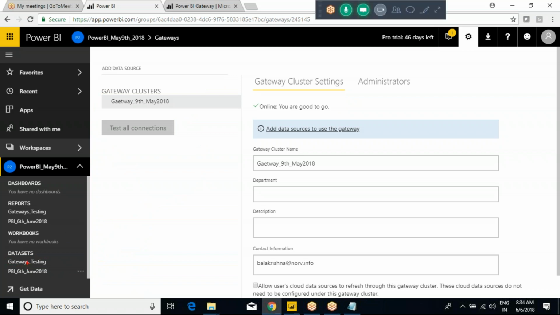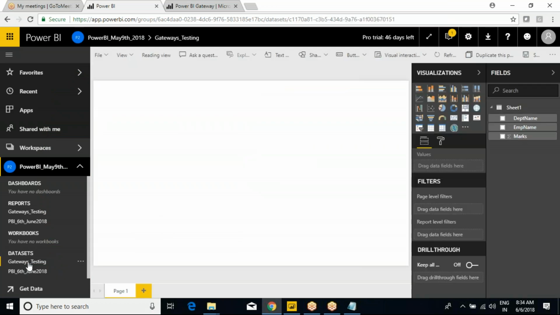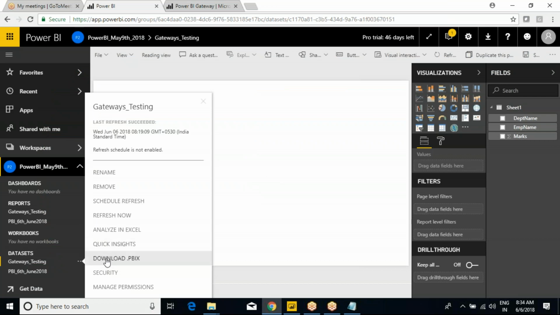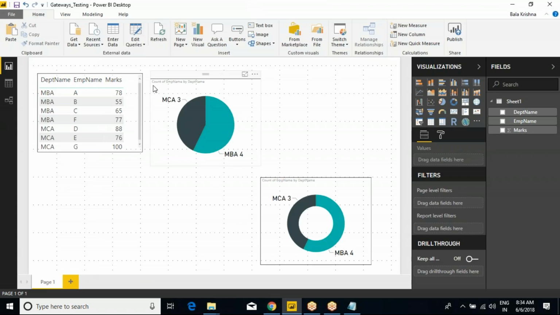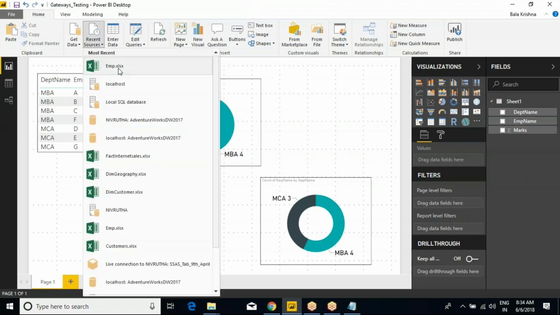So even though the report got published, I'm just going to indicate that it should use this gateway to communicate with the source systems. In that case, we need to add a data source. First of all, you should know which data source it is connecting to. In Power BI Desktop, we can easily get it. Go to Recent sources, and you will come to know we are taking an employee.xlsx file.